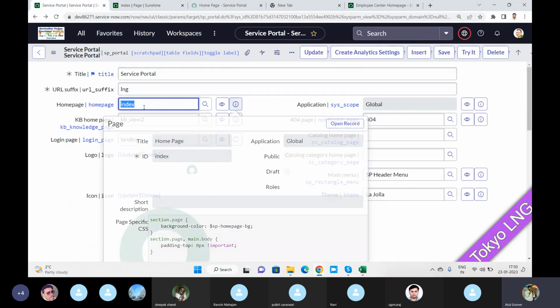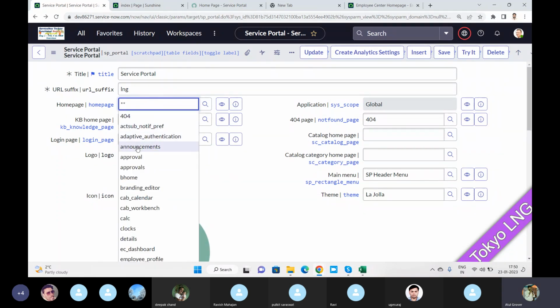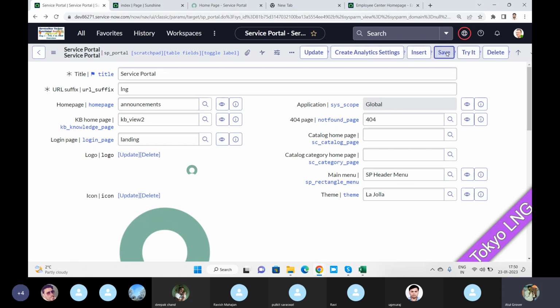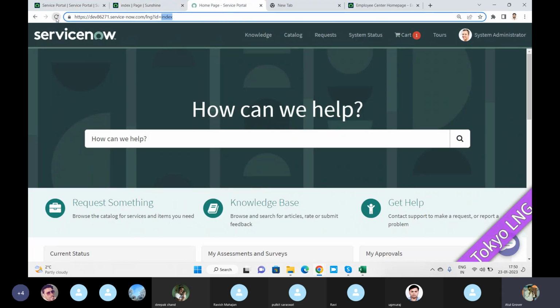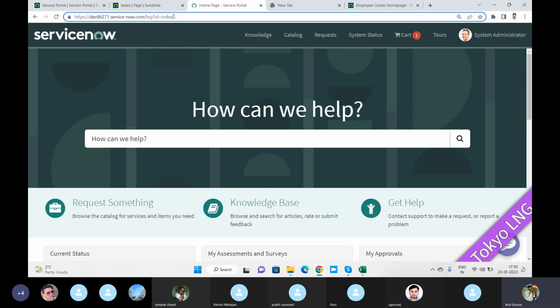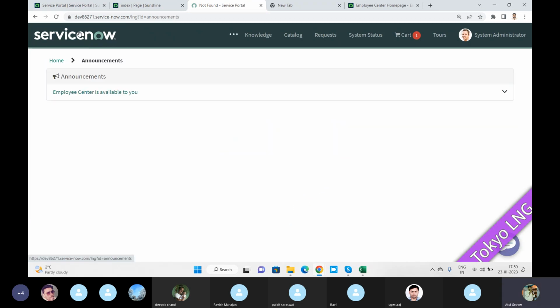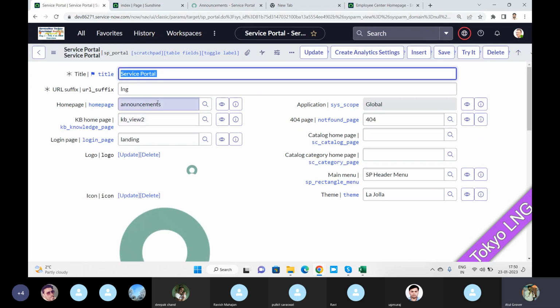But if you want to make a change, let me change it. Double asterisk and let me say announcement and save. And now you can see, refresh. It's taking from cache. Now you can see it's coming as an announcement. So a page has been created with the name announcement and some logic has been built up there. So it is coming from there.